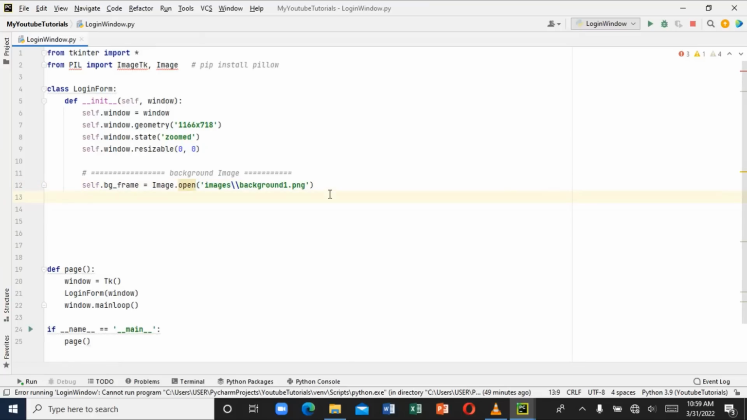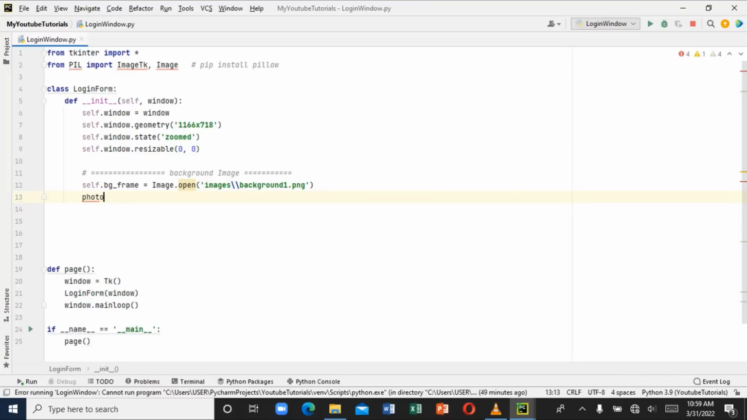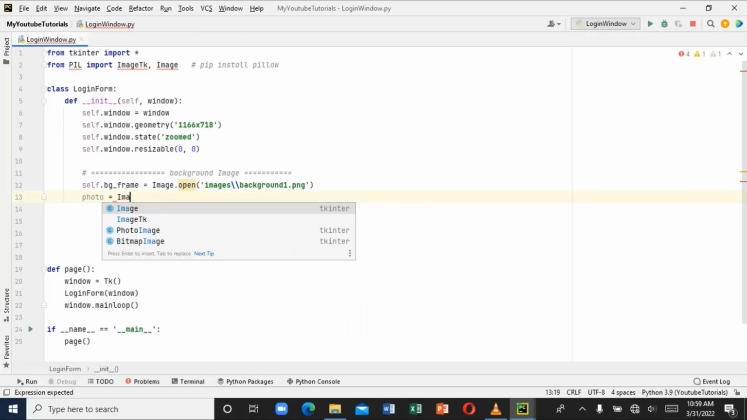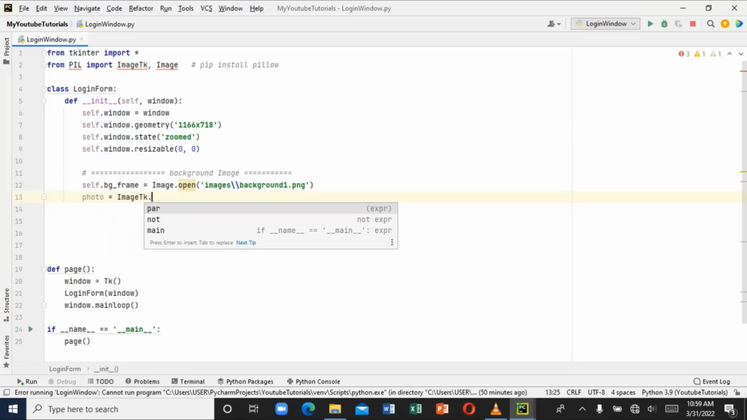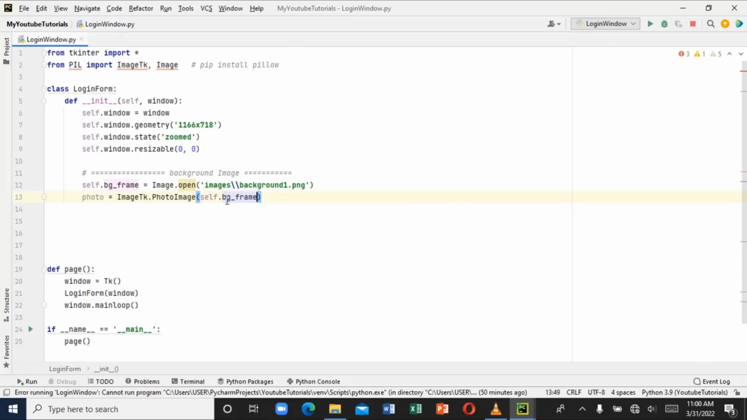So now let's assign our image inside the photo. So let's say photo, inside the photo label. So let's say ImageTk dot PhotoImage, and let's link it to our BG frame. Remember, our BG frame is the image.